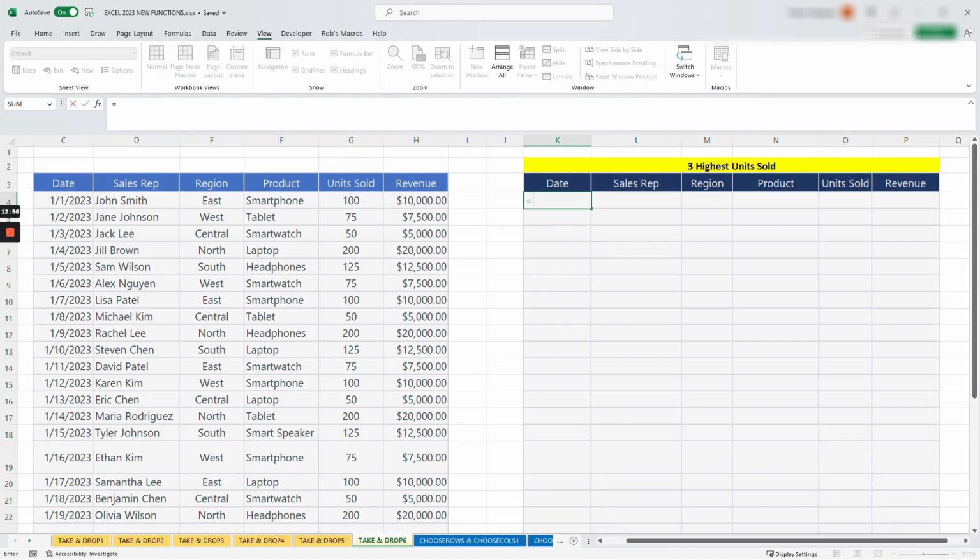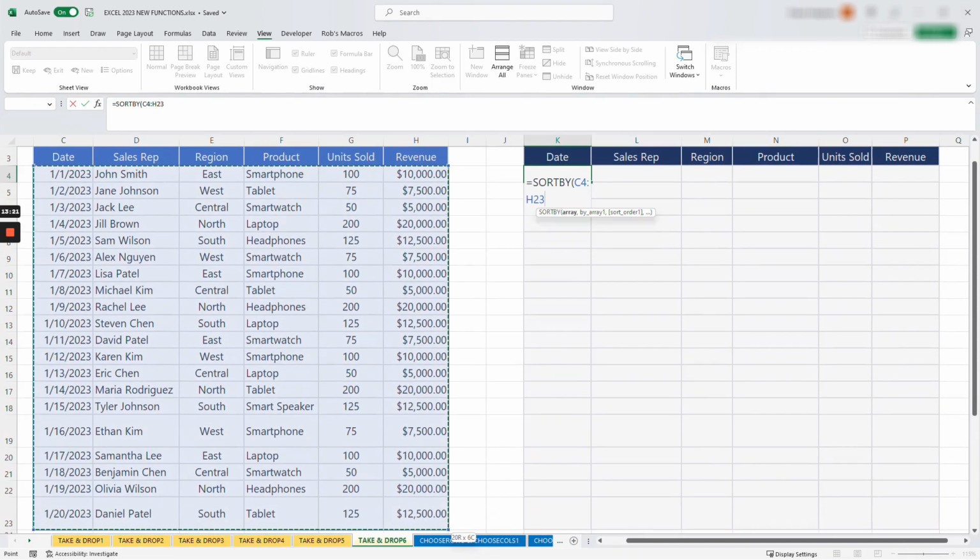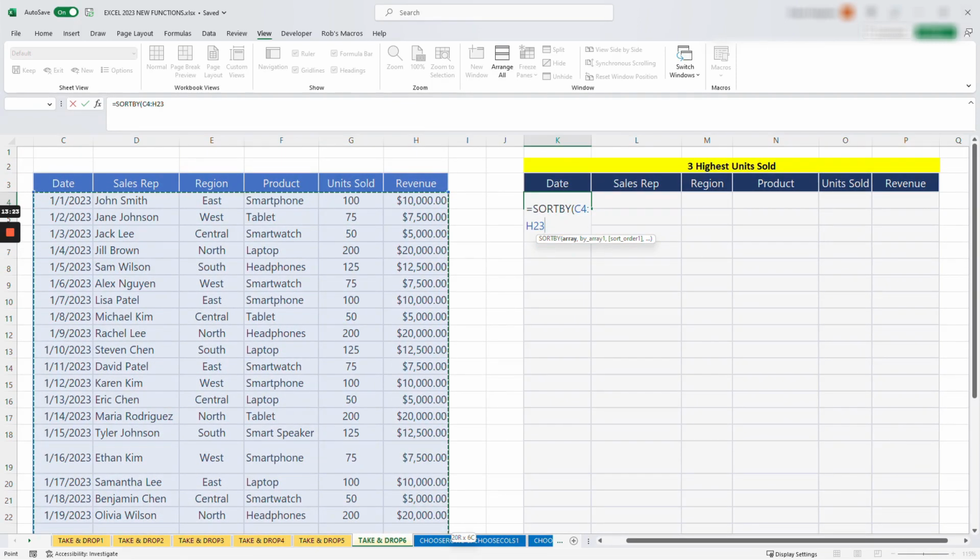So it's equal to SORTBY, which is the second one. SORTBY, the first is the array that you want to sort. What array do you want to sort? We want to sort this whole array right here. I already have the columns, so I don't need to select the columns again. So I select the whole array here. That is what we are going to sort.